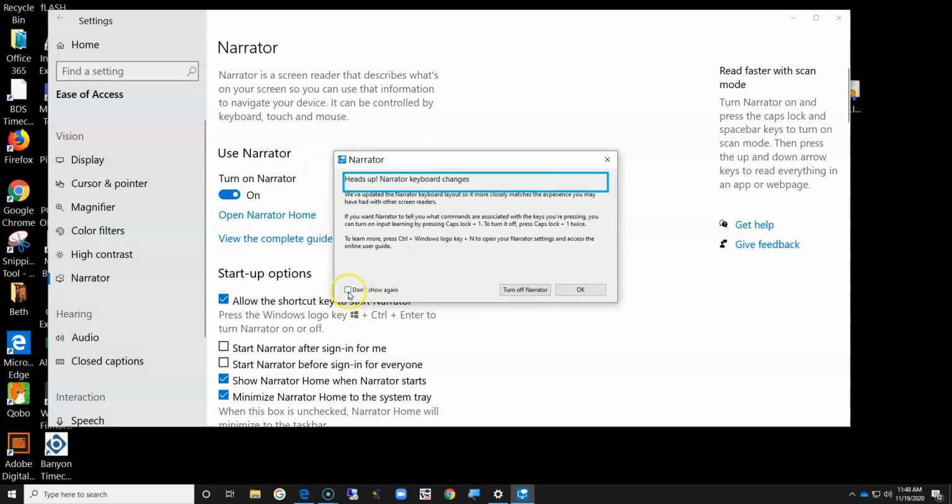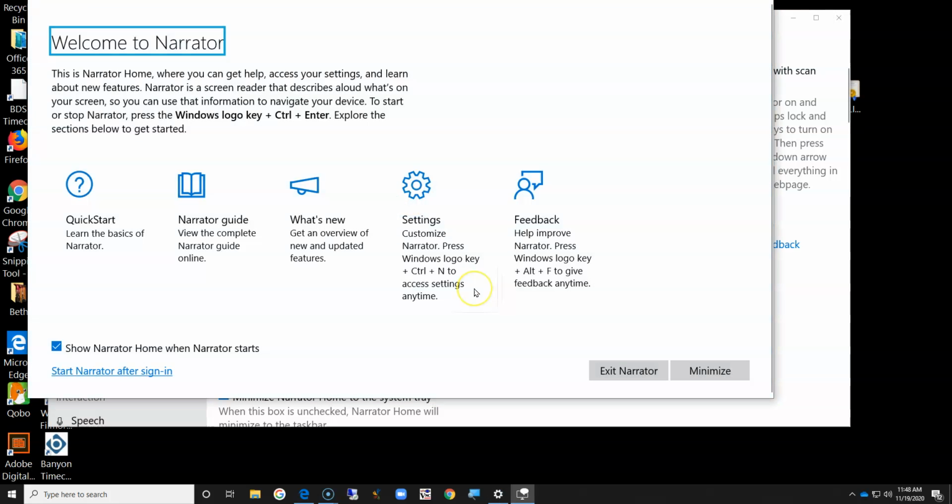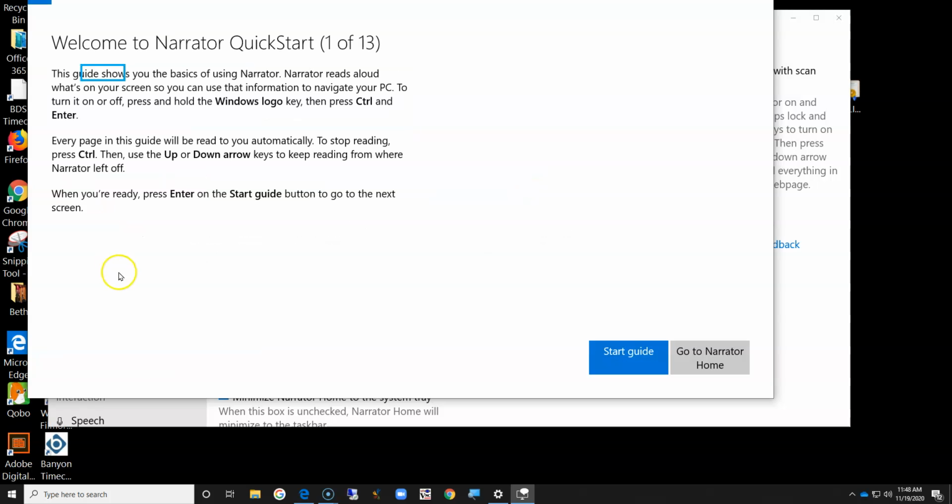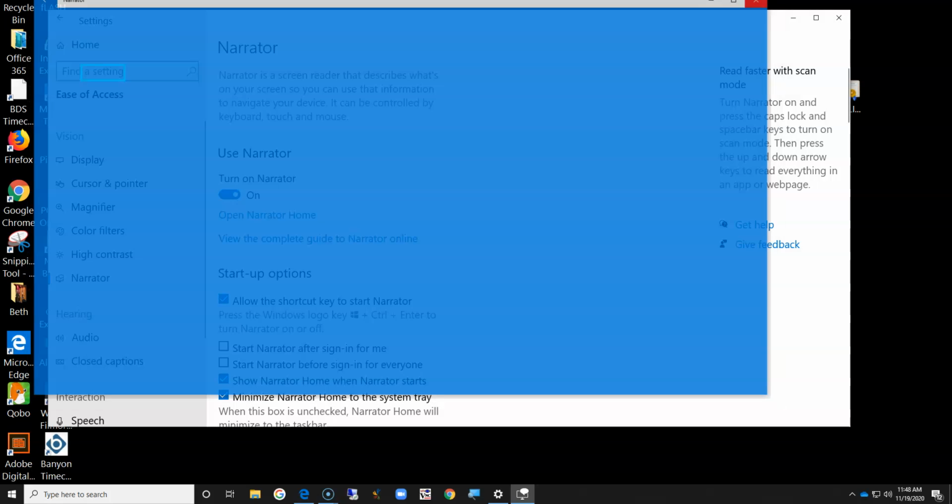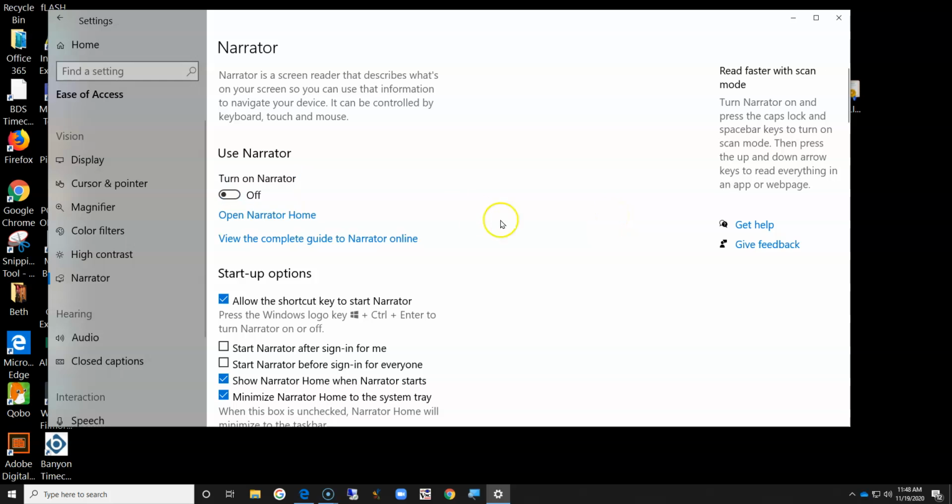Narrator dialog, OK, button. Narrator heading level 1. Welcome to Narrator. This is Narrator Home, where you can get help, access your settings, and learn about new features. Narrator is a screen reader that describes aloud what's on your screen, so you can use that information to navigate your device. Exiting Narrator. Okay, so when you exit, it automatically turns it off.